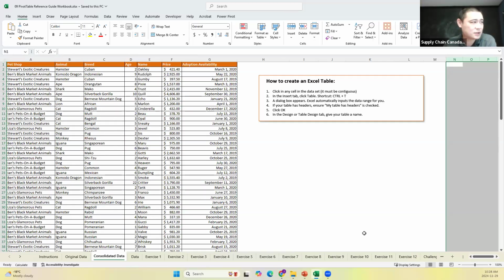Okay, so the last topic this morning before we move on, pivot tables. I'm on the file 09, pivot table reference guide workbook. From the show of hands yesterday, I think there were only 3 out of 9 people that have worked with pivot tables before. Is that not correct? So put up your hand one more time if you have used pivot tables before. Okay, I got 5 hands up, better than yesterday.